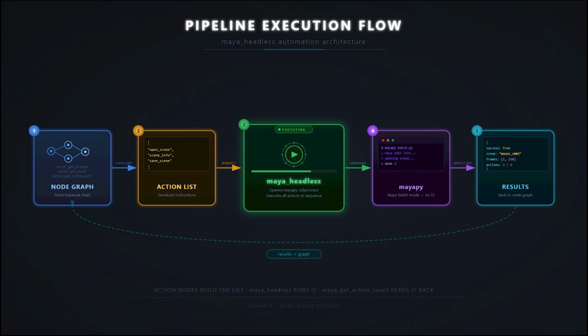A graph that navigates your entire production, finds the right asset, opens the right scene file, does the work, and saves automatically. In this video, we're going to build that graph from scratch using two sets of nodes. The Maya Scene Management Foundation: Open, Save, New Scene, and Scene Info, and the Headless Automation Engine: the Action Builder Pattern, Maya.py execution, and reading results back into the graph. Let's build it. Before we touch a node, let's understand the architecture.